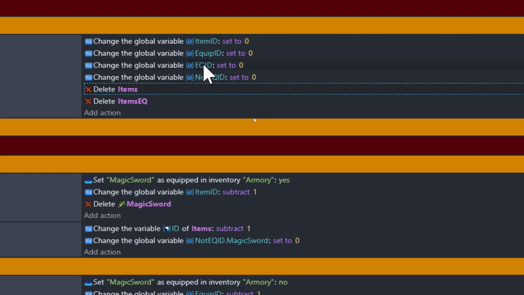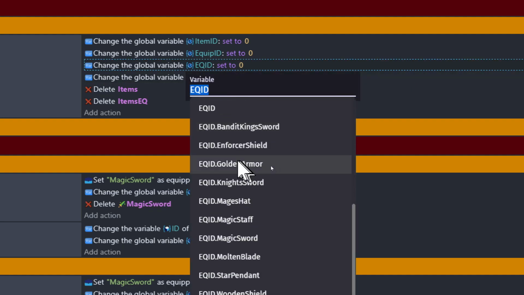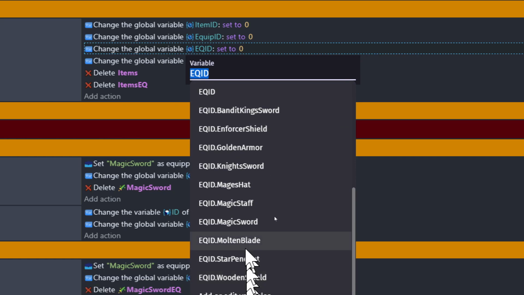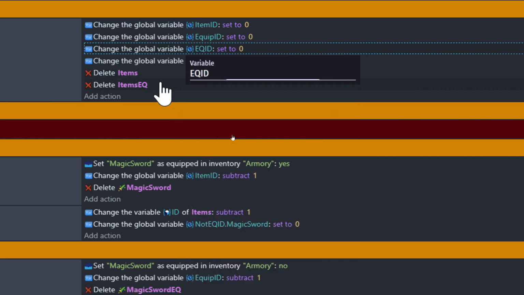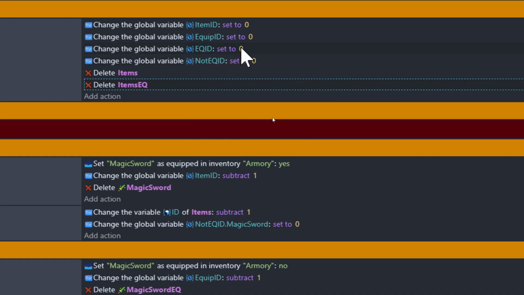And the same thing for this one. The equip ID, it's a structure. If you don't finish it, if you don't put dot item, then it's going to change all of the items under the structure, set them to whatever value you told it to set. It's going to save you a lot of time. That's why you need the structure, because otherwise you'd have to put equip ID, magic sword, equip ID, wooden shield, equip ID, oh my god, 0. And then, oh god, not equip ID, magic sword, not equip ID, whatever. It's going to be a pain in the ass.